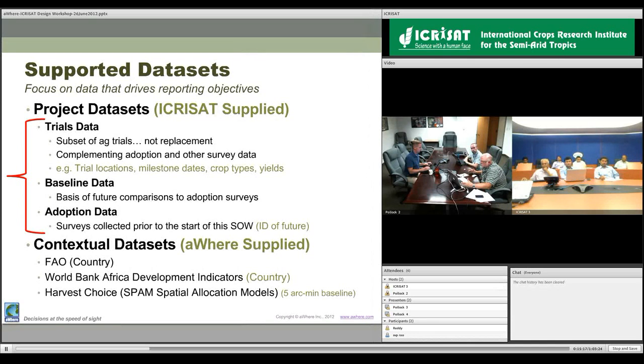So very specifically, as far as your data, we hit each of those. There's going to be the trials data. And what we want here is we're not trying to replace your ag trials database at all. What we want to be able to do is just to draw a subset of the information that's very important and pertinent that complements your adoption and baseline information. And so, for example, from the trial data, that might be trial locations, milestone dates, crop types, yields. So just some base information, again, not trying to replace the ag trial databases that you already are using.